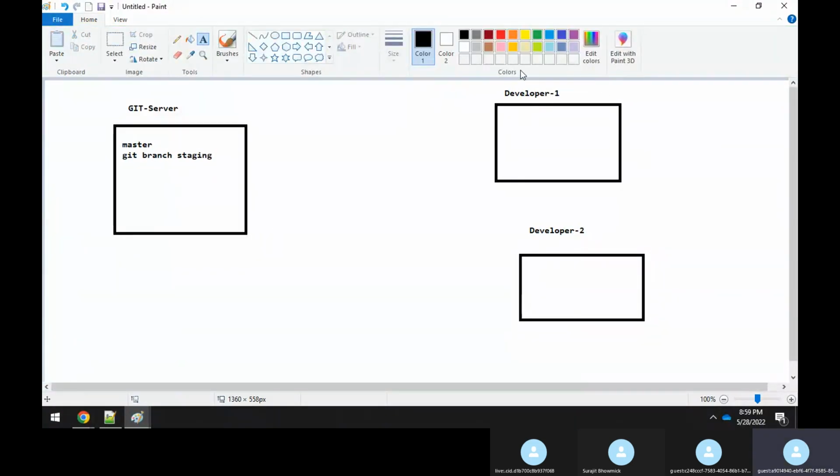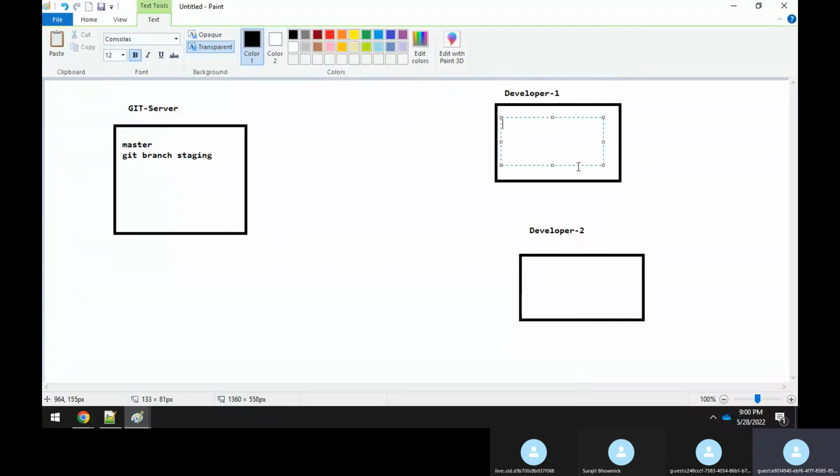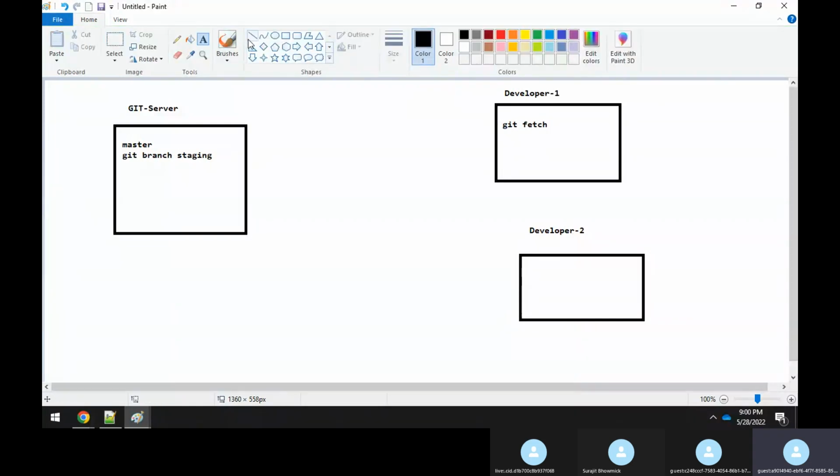Now the developer one has to work on the staging. So what the developer one will do is a git fetch. Whatever new branches have been created, that you need to work on, the developer one has to fetch. When he fetches it, whatever branches are there in the Git server will become visible in developer one's machine. So that's why you have to run the git fetch command.